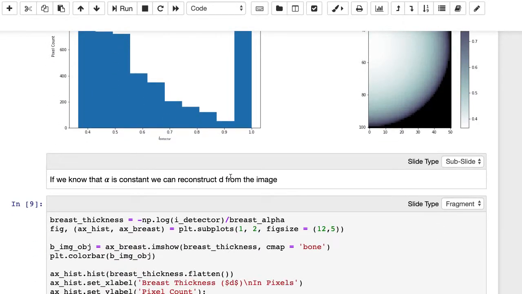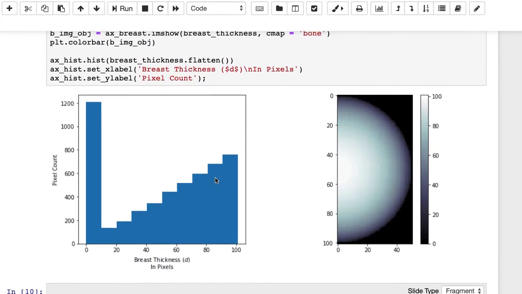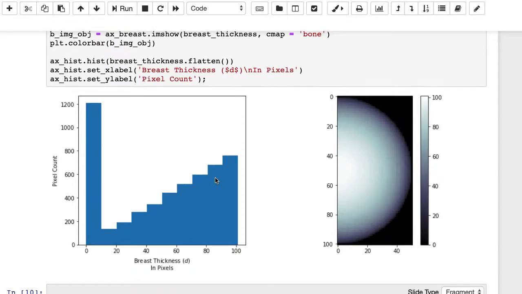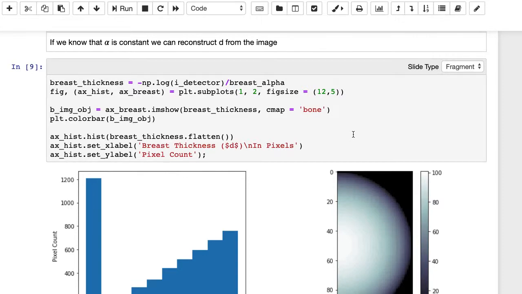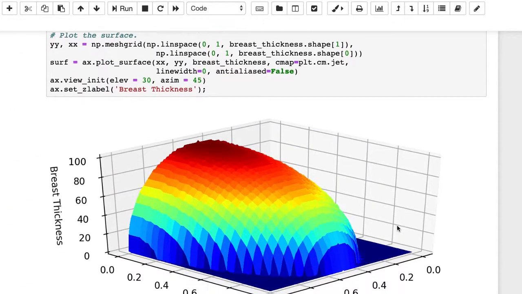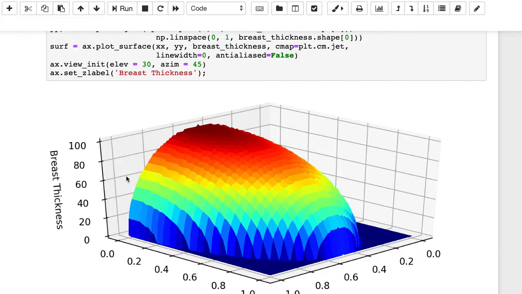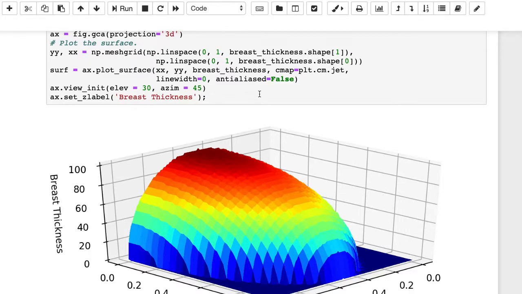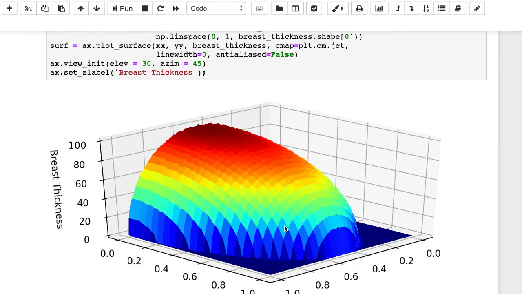And so if we know that alpha is constant, we can reconstruct D from the image. And so we're able to take this and directly translate it into D. And so we can say here the thickness is 100, and here the thickness is 0. And so in a very simple model case where we assume it's constant, we're able to do that, and we're able to make sort of a 3D plot showing at each point how thick we estimate the breast to be. And so this is sort of the perfect example of a very standard model for this.